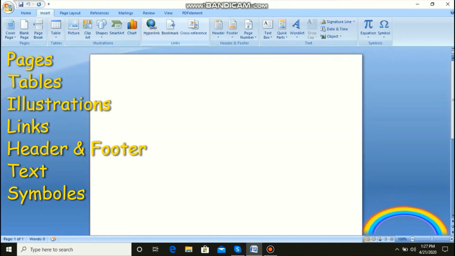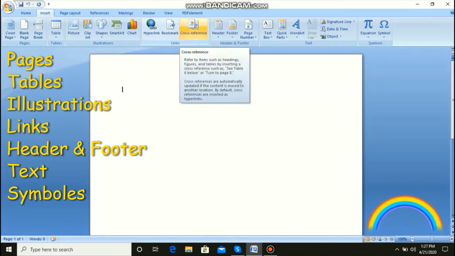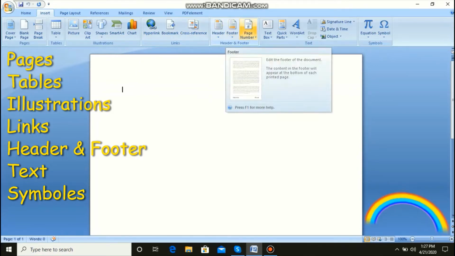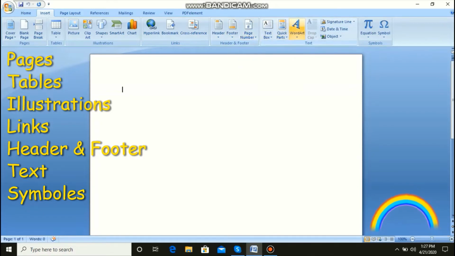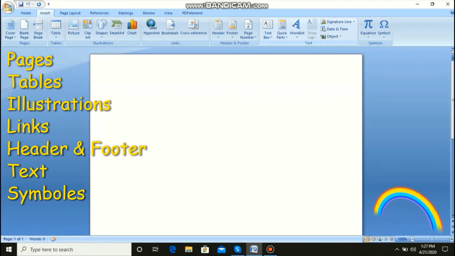links. In the link group, we have the first one, that is the hyperlink, bookmark, cross-referencing, header, footer, page number, and here we have the text elements. In the text group is a text box, quick parts, WordArt, and a few other functions, signatures, time, date, and the last one, that is the symbols. How we can perform the different functions by using the Insert tab.